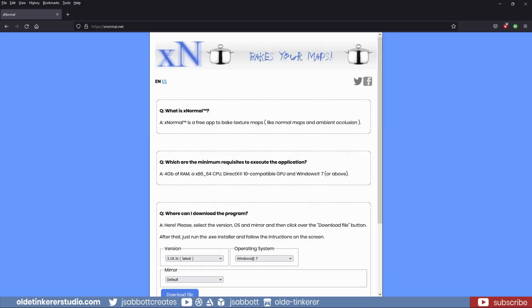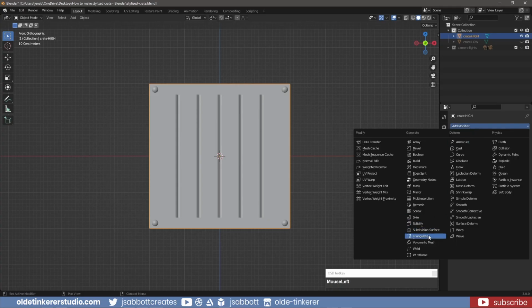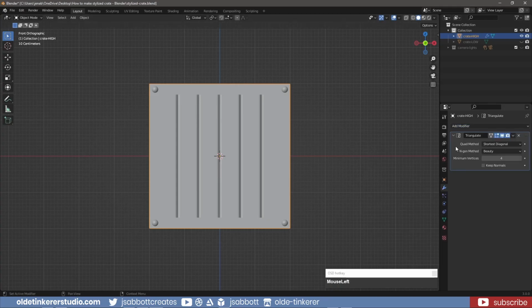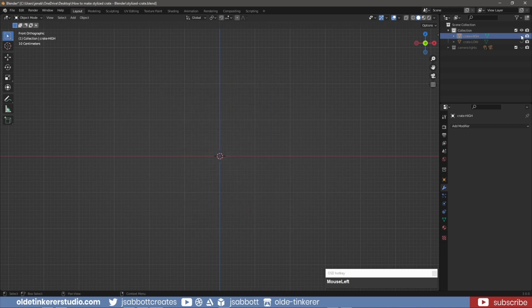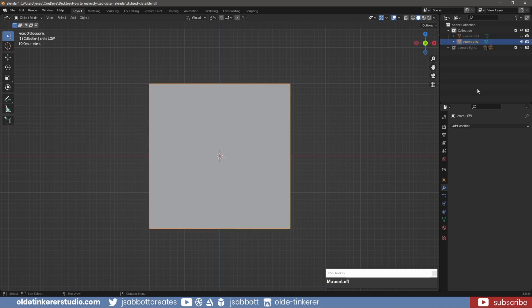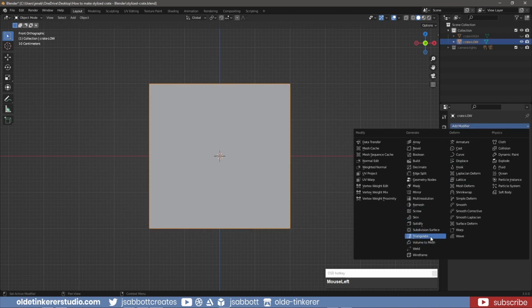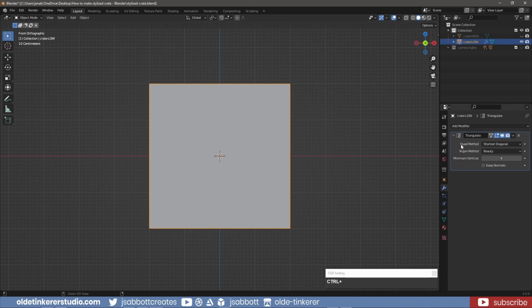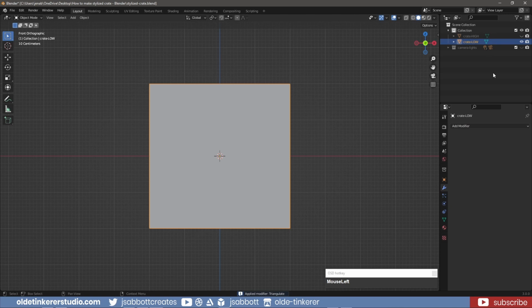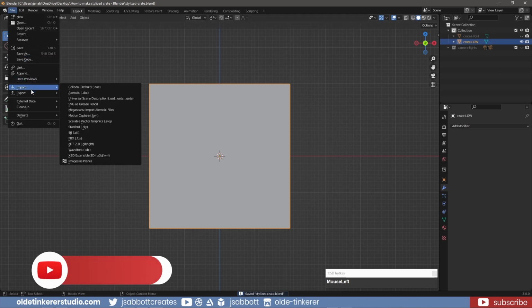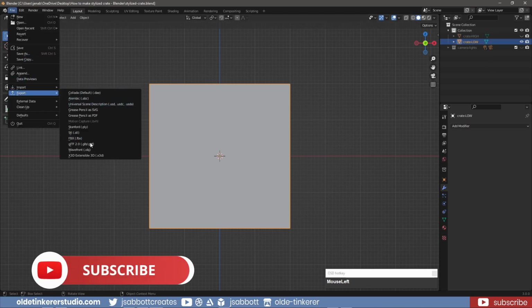I'll be using xNormal for baking. The link is in the description. I select each of the objects one at a time and add a triangulate modifier. This is needed to use xNormal. I then export each object as an OBJ.